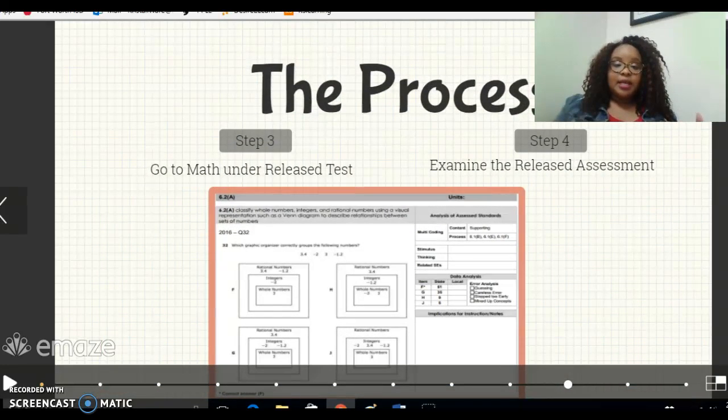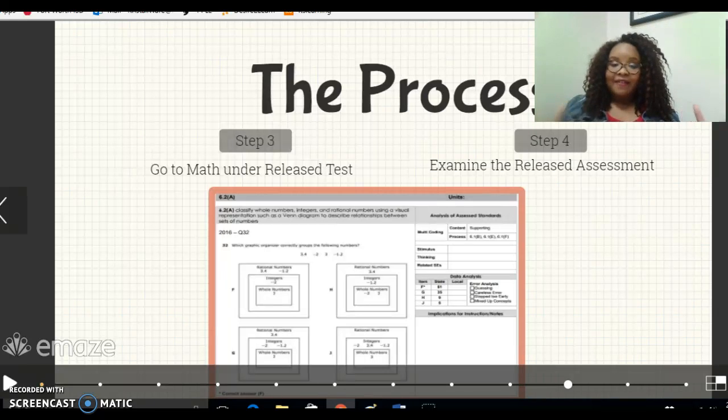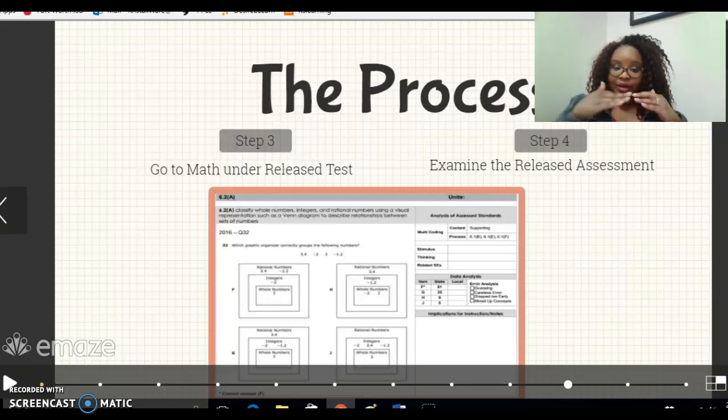The next thing, step 3, go to math under released test. Here is a released test. One of the things in the backwards design model is it explains to you to determine the acceptable evidence. Leap 4 gives you release tests, and they have questions to match that standard. I would say look at that and examine that and see if my teaching or my lesson matches this rigor. If it's lower, then we need to beef it up.